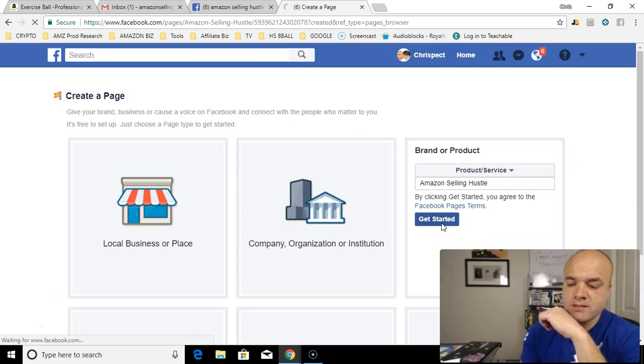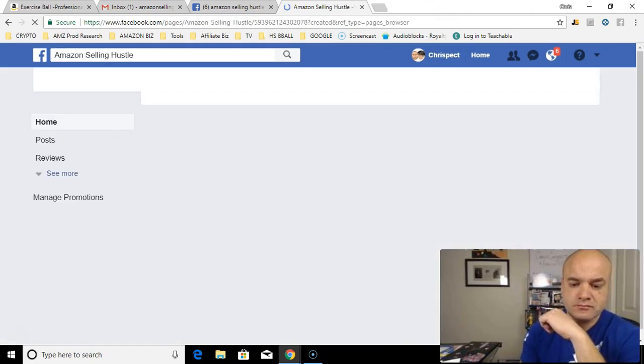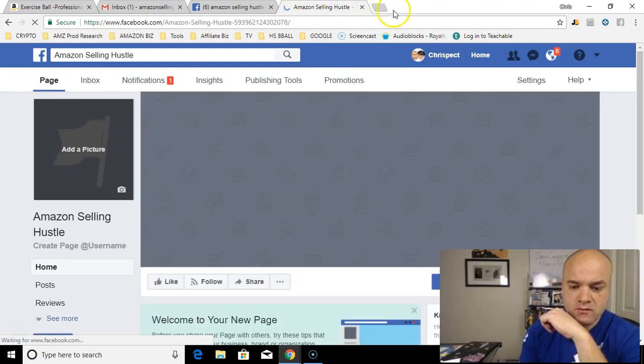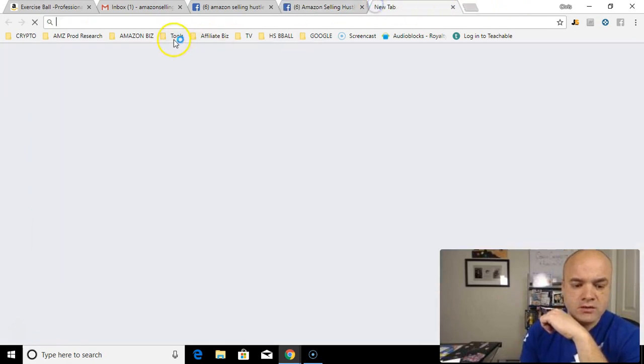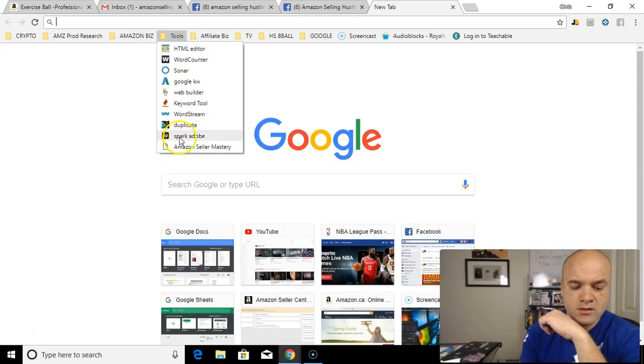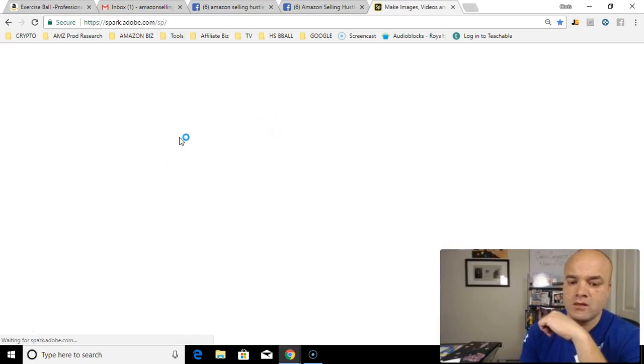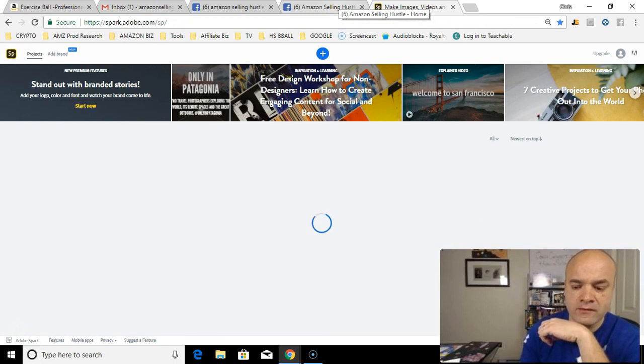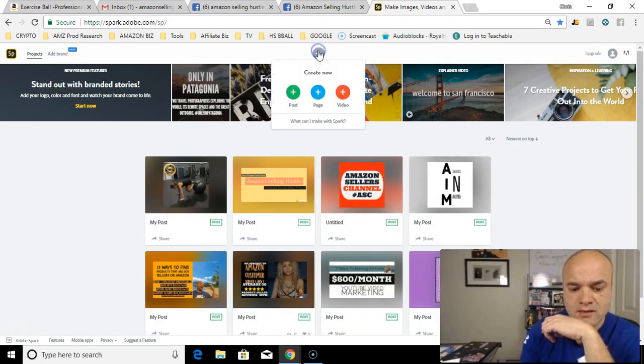And it's going to go right to the create a page mode. So add a picture. A tool I would recommend to add a picture is called spark.adobe.com. Super fast to create a picture. They have a lot of royalty-free images on there that you can use. They also have the template sizes for every social site.